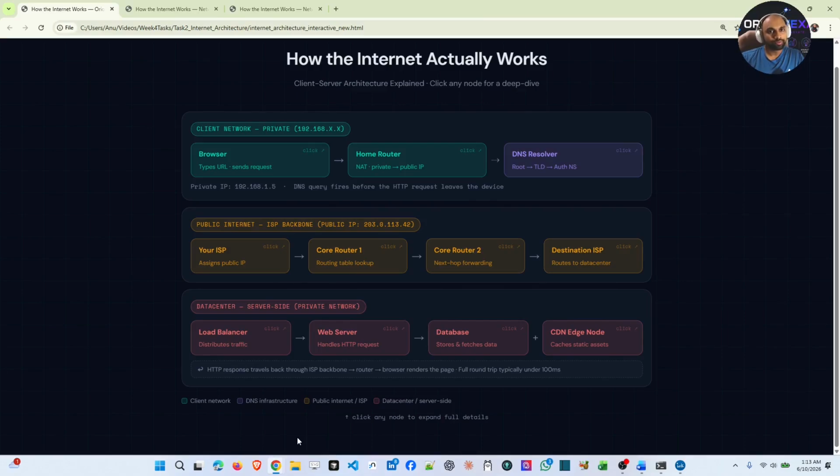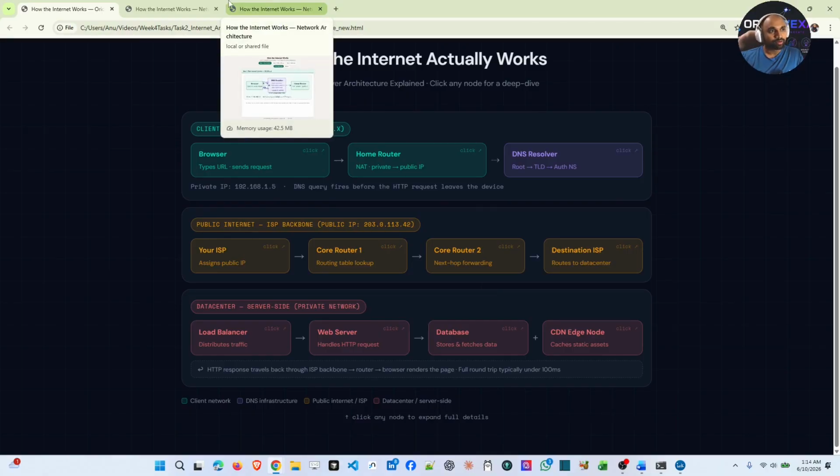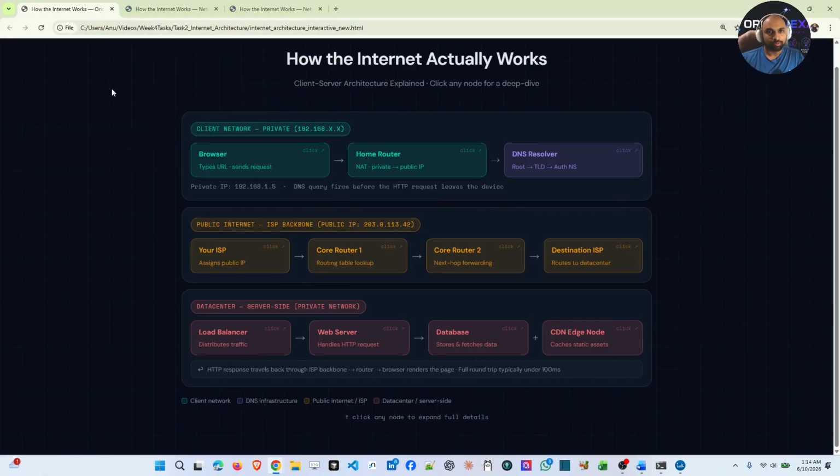Today we are going to discuss one of the basic concepts regarding system design, that is the internet. How does the internet actually work behind the scenes? We are going to see how it happens and what are the important components involved in internet communication. First of all, what is the internet?